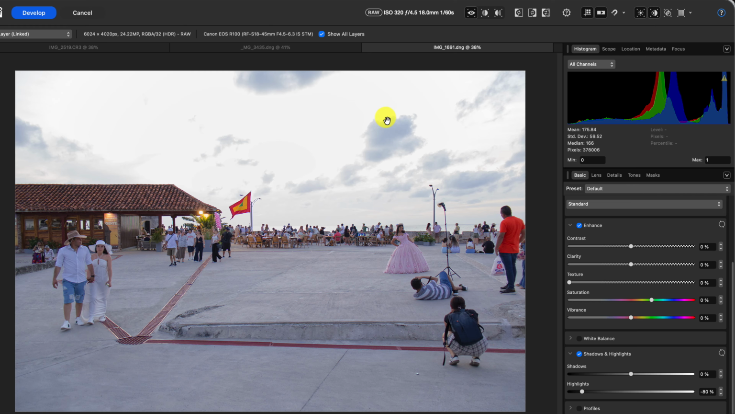So the normal way you would recover detail in the sky is by creating a mask, which is for a separate tutorial. But this is just to give you an idea of how to recover the clouds in the sky by using the histogram and the shadows and highlights, but there are different ways to correct that.